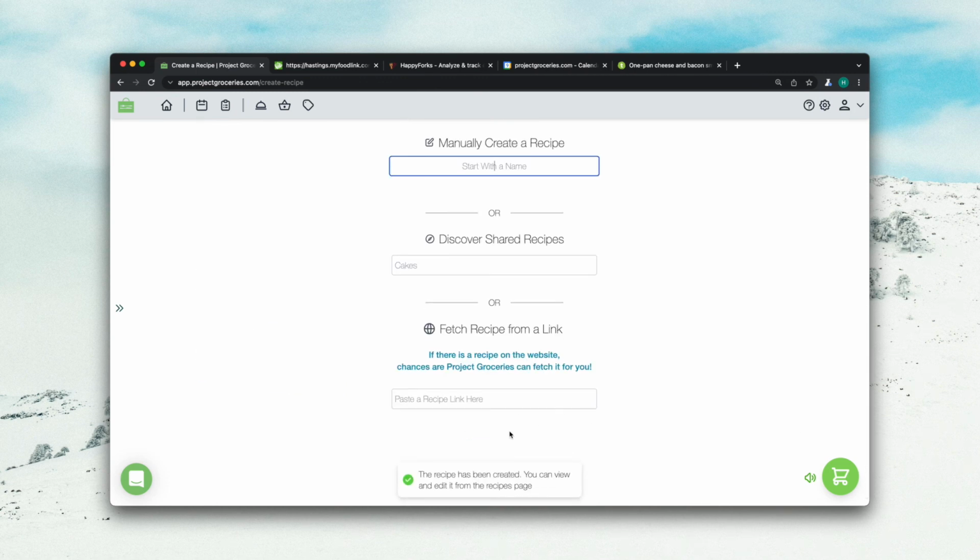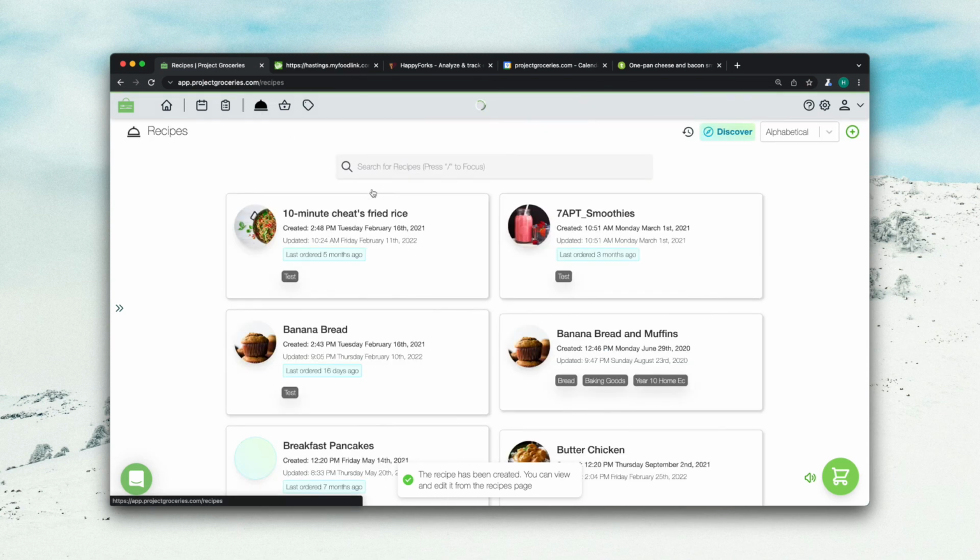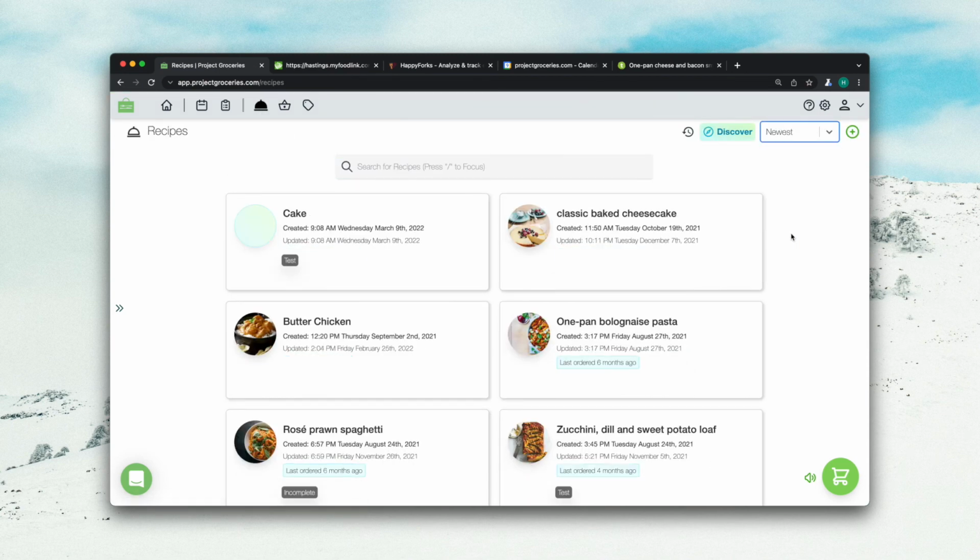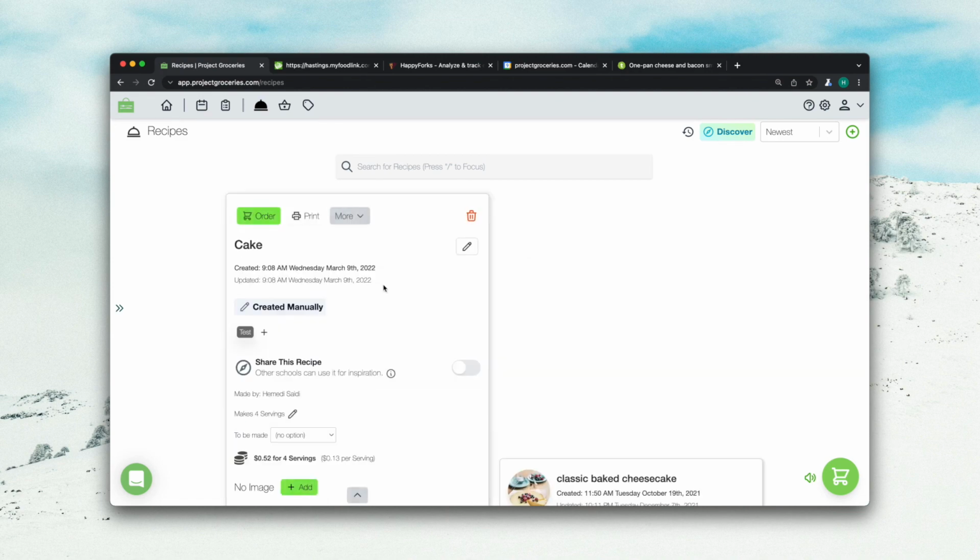And once I've added all the ingredients to the recipe, I can then create the recipe and it'll be added to my collection. So let's go to the recipe page and sort by newest, and here we are. This is the recipe we just created.